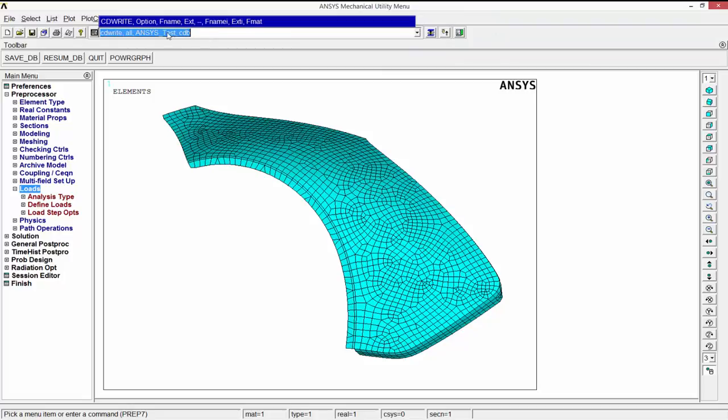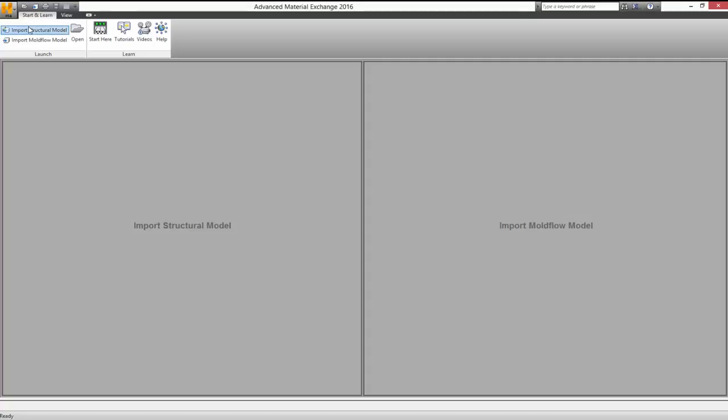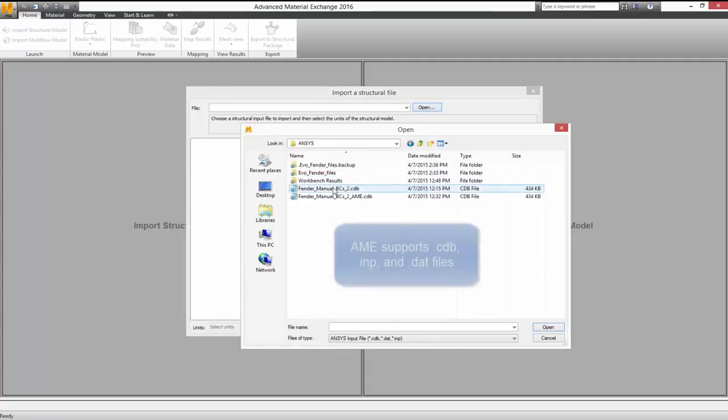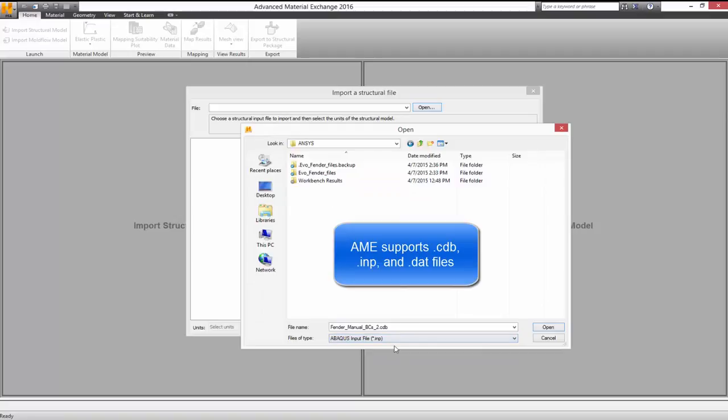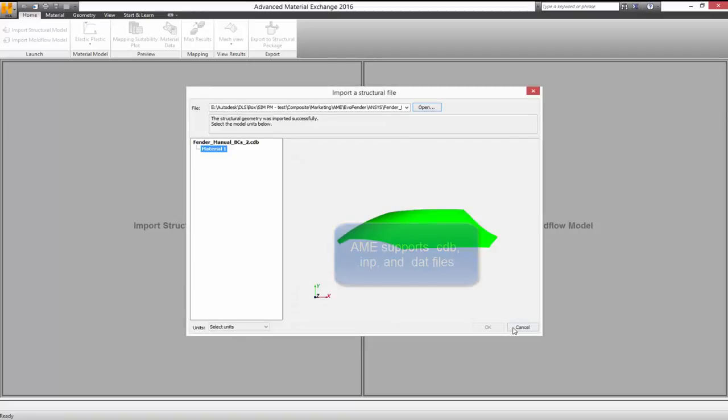So I'm going to give it the CDWRITE command, and then I'm going to define the file name as well as the path that I want to write it to. Here you see I've highlighted the file name, and we're going to use the extension CDB. Hit enter. It'll export that file, and then I'm going to import the CDB file into Advanced Material Exchange. Ansys, or AME, supports many Ansys file types: CDB, INP, and DAT.